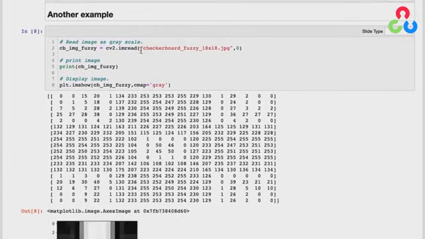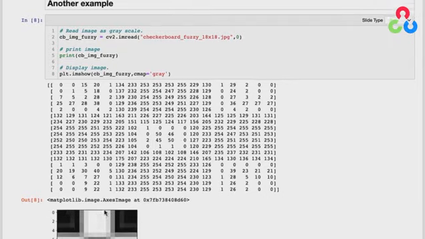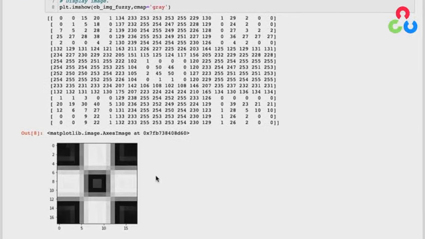Here we're reading in another checkerboard image of the same size, but this has pixel intensities that range from 0 to 255 with lots of gray values in between. So you can see that reflected here in the matrix itself. And then when we plot the image, you can see the grayscale representation of those middle tone values. So it's not a very interesting image, but it demonstrates just the idea that a grayscale image can have values between 0 and 255, and that those are represented on a continuum from pure black to pure white.